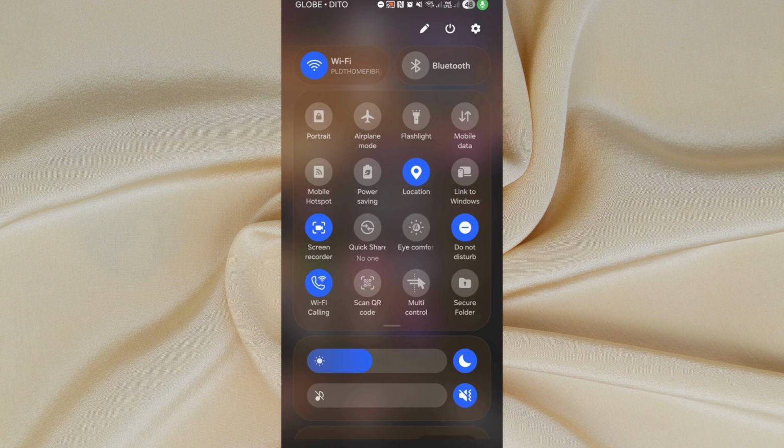If the message persists, fully close the GCash app and reopen it. Don't just minimize it, swipe it away from your recent apps so it actually restarts. If that doesn't help, restart your phone. A clean reboot refreshes your network settings and often clears temporary glitches that block secure connections.